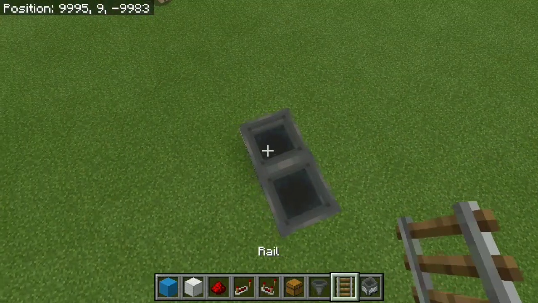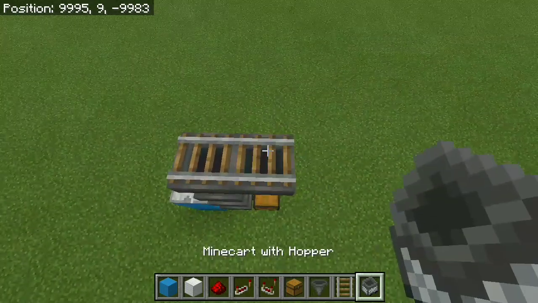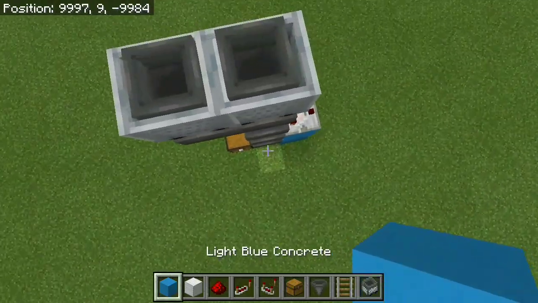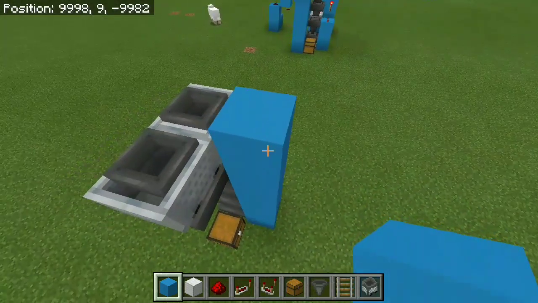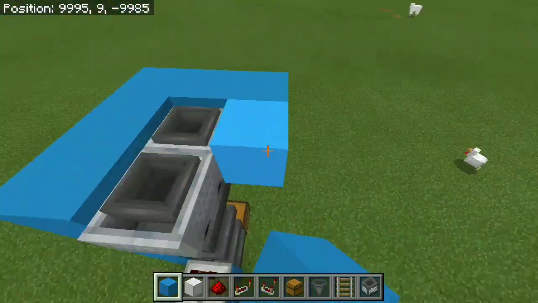Then right here, go ahead, place yourself some rails on top of the hoppers, just like so. And we need to have two minecarts with hoppers right over there. We're pretty much going to build some blocks over here to the side to make sure that they're not going to move. So just kind of go around them just like so.